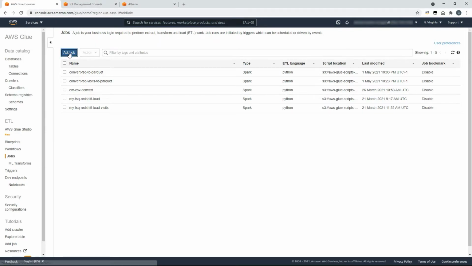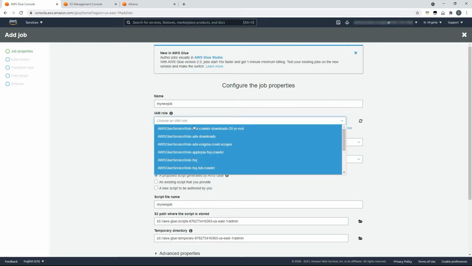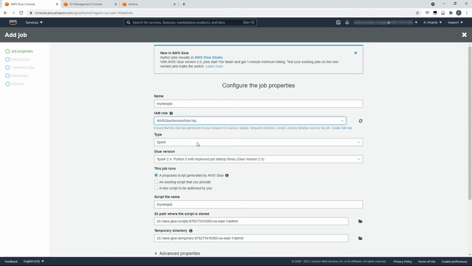Parquet. Once you've clicked Add Job, you're going to be prompted for a series of different pieces of metadata. The first is a name for your new job. And we'll give that a simple name like My New Job. We've already prepared an IAM role, and this IAM role will provide Glue with the permissions to the data source and the data target. So we'll choose our existing role.